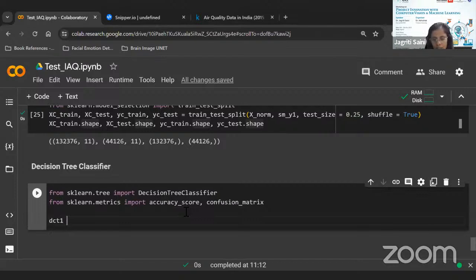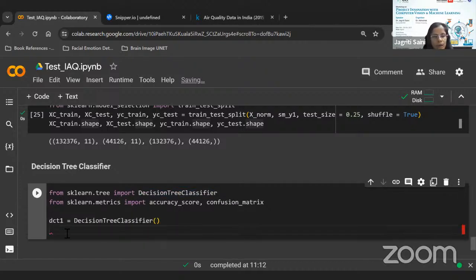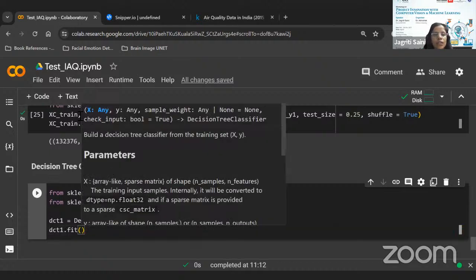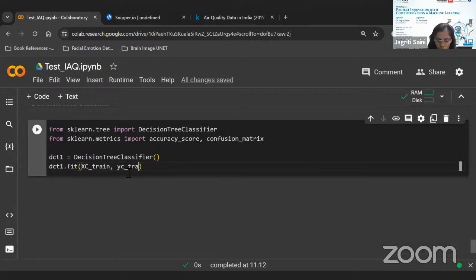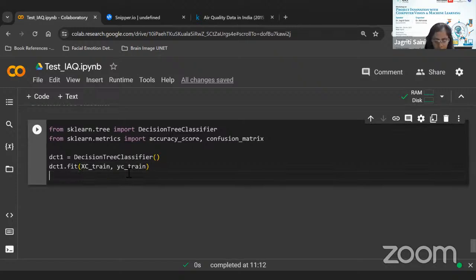So first we have the decision tree model. I'm giving it the name DCT1. So I first need to initialize my model with all the default parameters. Then I can use DCT1 to fit my training data set. And the name of my training data set right now is XC_train and YC_train. So the same I have to use here for model fitting. And then we can make predictions from this model.